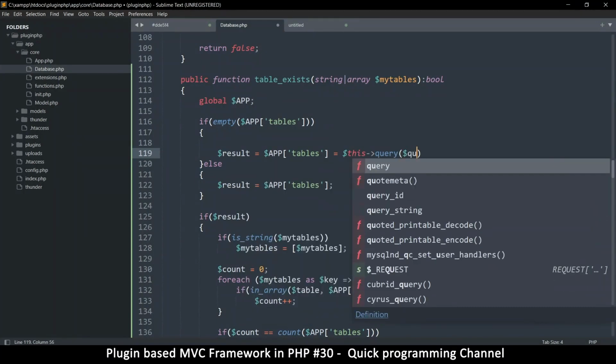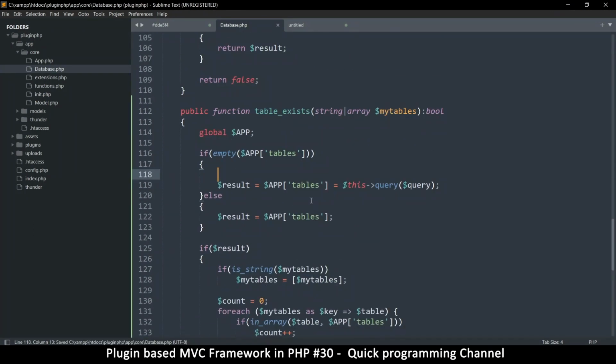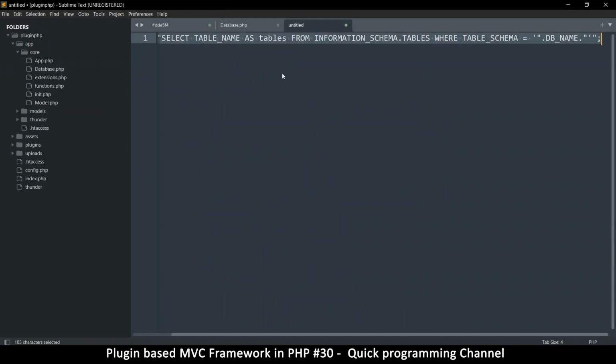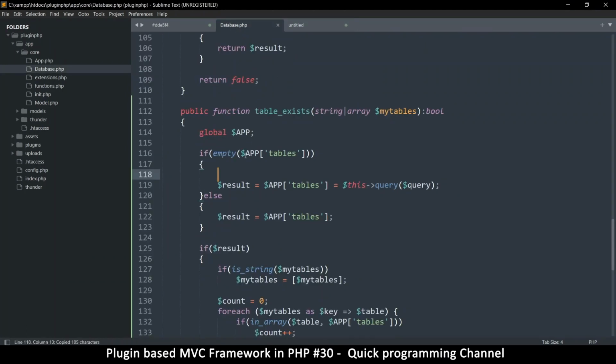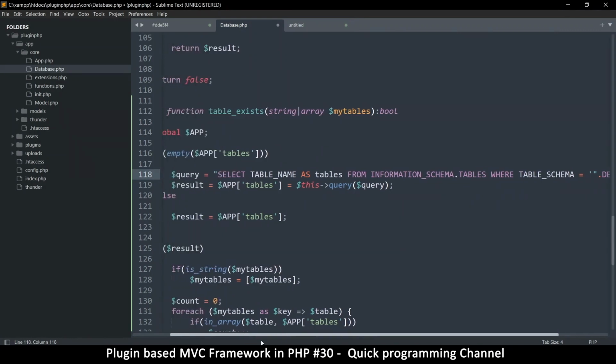And then let's do the query like so. Alrighty then. So we get that from the result. Now we need a query. So how will the query look like? It's difficult for me to remember the query, so I just wrote it earlier, and I'll do a copy and paste. So this is the query here.